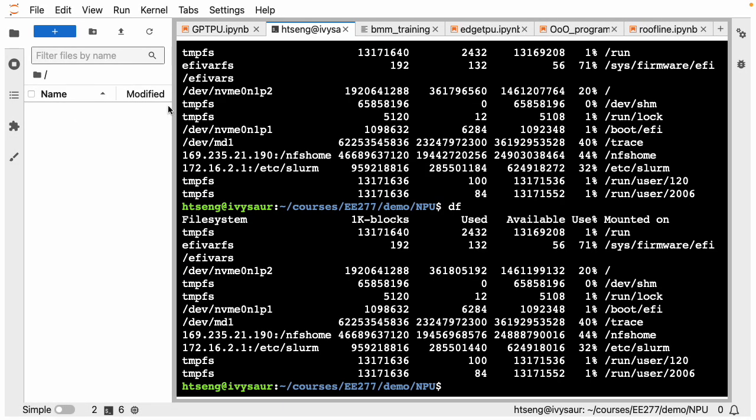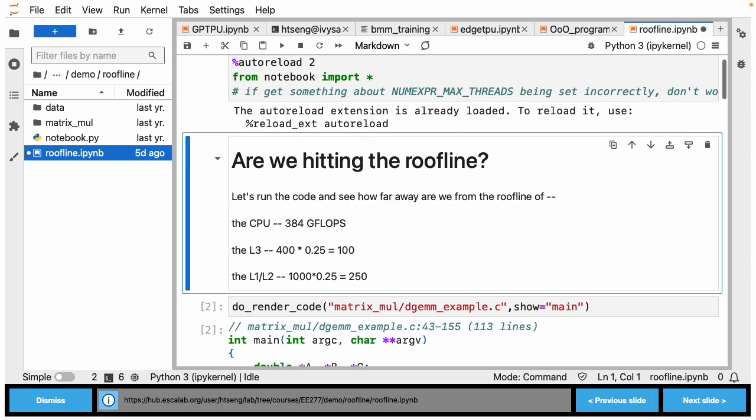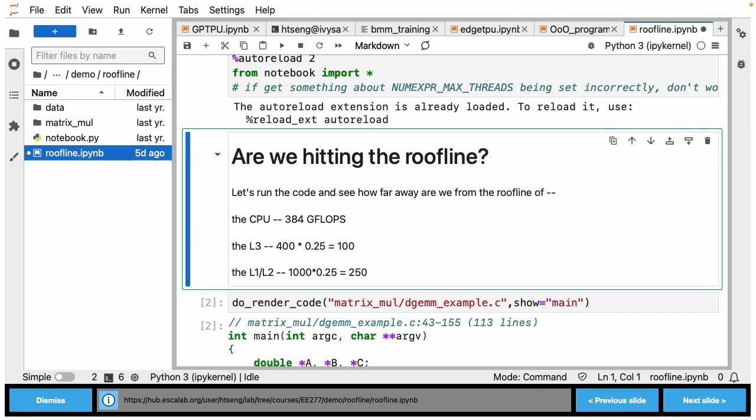So this is a demo that I should have given a while ago. Remember, in our modern computer systems, let's say the GPU that we have, we pretty much have around 300 to 400 gigaflops. And the L3 would support like 100 giga elements of data if you divide it by 4, if it's floating point, right?